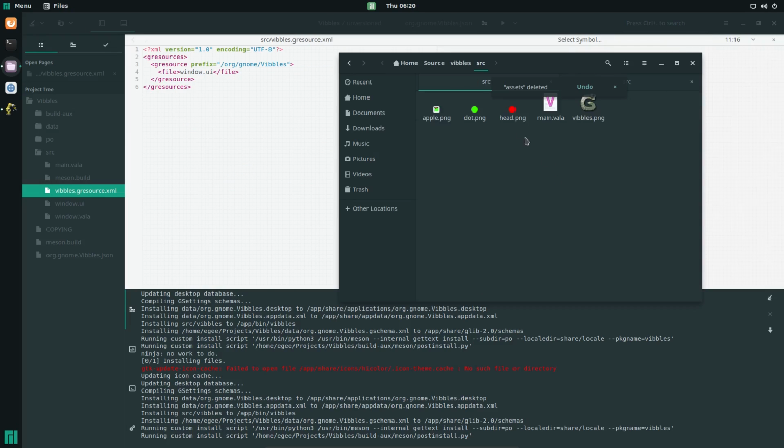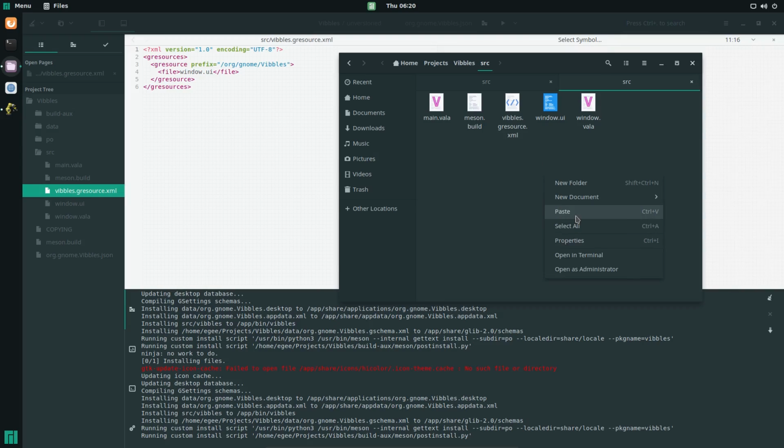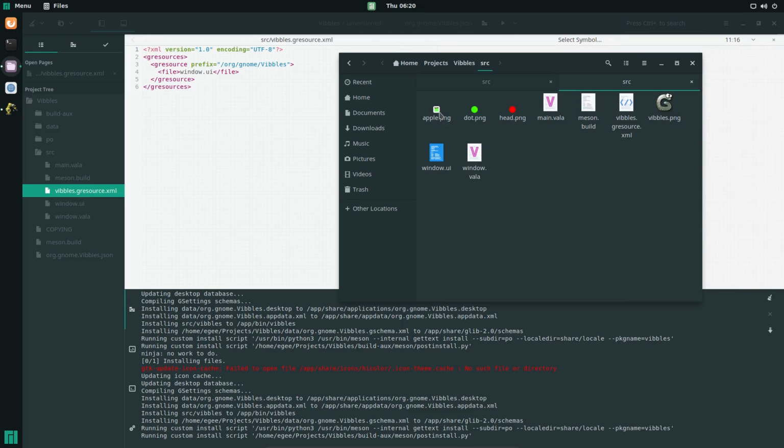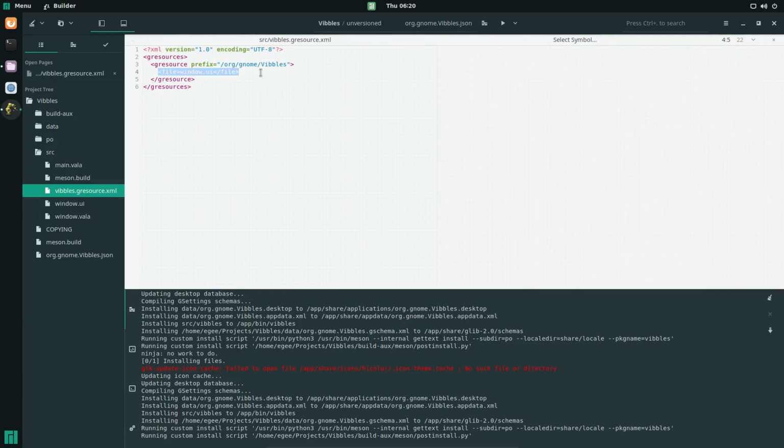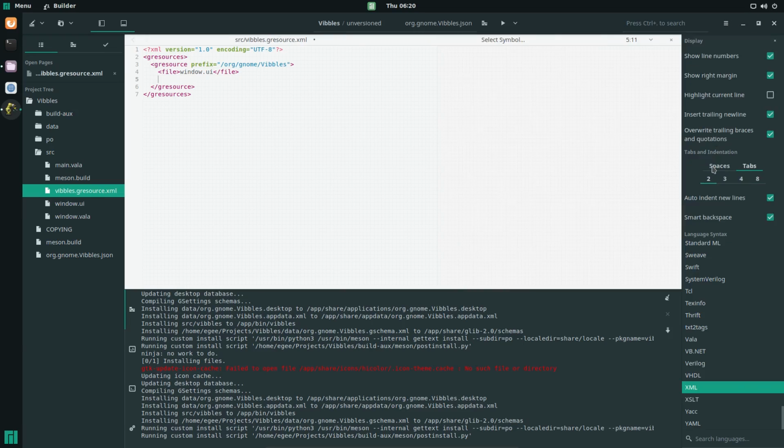The way I originally set Vibbles up was the assets, or specifically these images, were read directly from the file system. In Flatpak land, we're going to do it a little bit differently. We're going to use this gresource file, and we're going to add entries in this XML file for each of our resources. But before I do that, I need to change the indentation because the defaults are kind of insane.